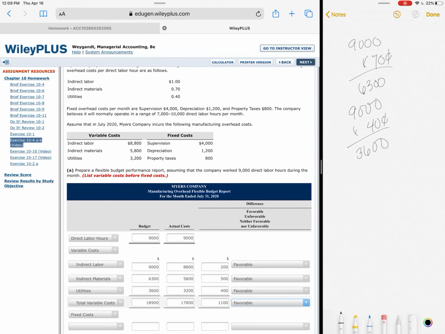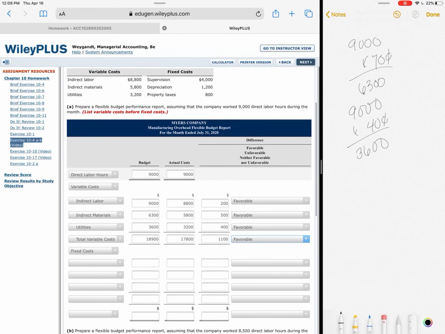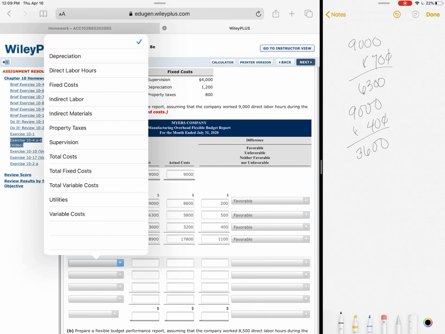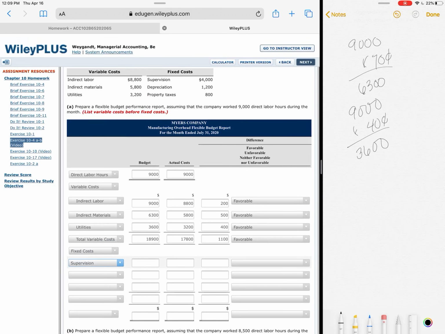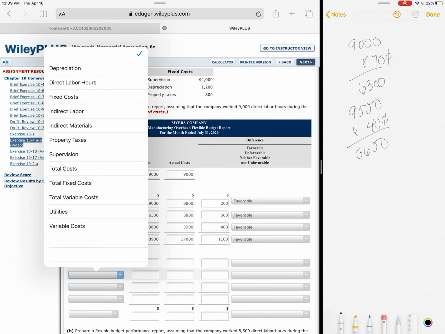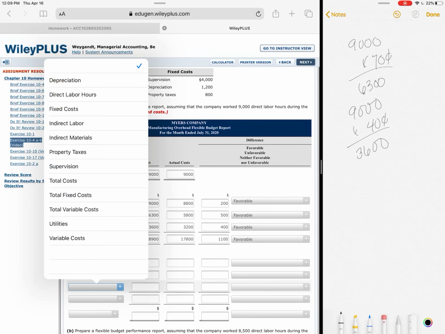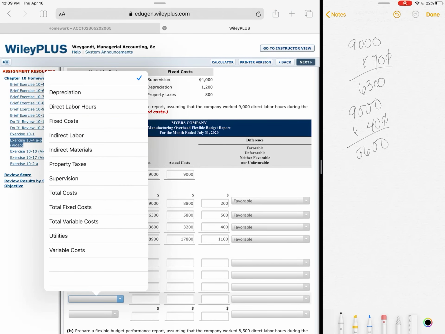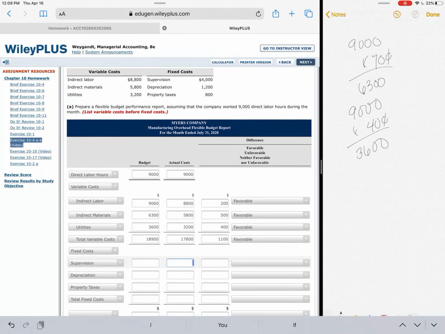So now let's pull in those fixed costs. When we're looking at budgeting our fixed costs, because this is not based on a per unit, these don't change. So I have supervision, then I have my depreciation, and I have my property taxes for my total fixed costs. Put in my actual figures here, just pulling these from above. Property taxes are 800, giving me that grand total of 6,000.